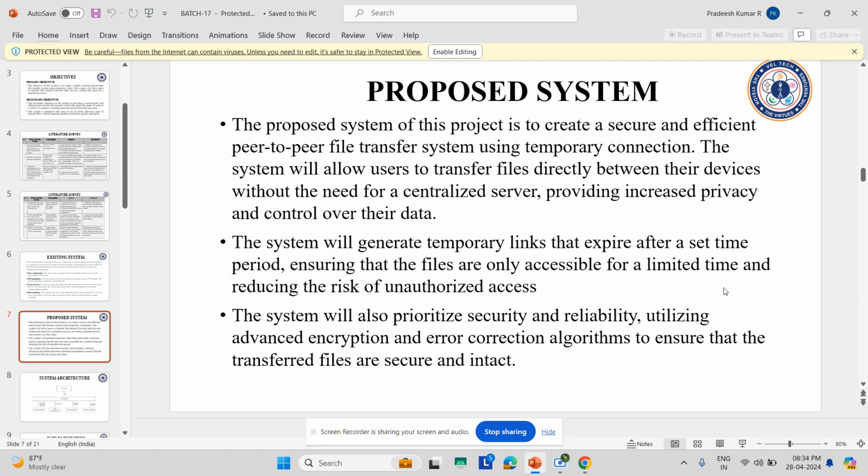The proposed system of this project is to create a secure and efficient peer-to-peer file transfer system using temporary connection. The system will allow users to transfer files directly between the devices without the need for a centralized server, providing increased privacy and control over the data, which ensures high confidentiality and security among the users at the end. The system will generate temporary links that expire after a set time period, ensuring that the files are only accessible for a limited time and reducing the risk of unauthorized access.